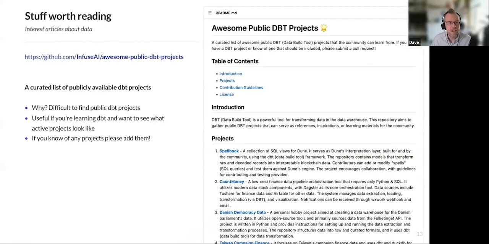All right, so yeah, stuff worth reading. As I mentioned before, we have a colleague internally who's been looking for interesting public dbt projects. dbt is used internally with a lot of companies for their own private data, so finding useful public dbt projects is a little bit of a rarity. They're not easy to come by.